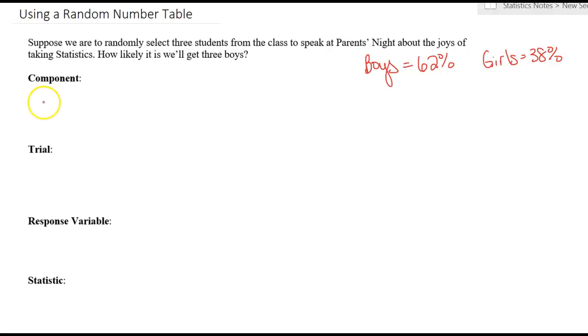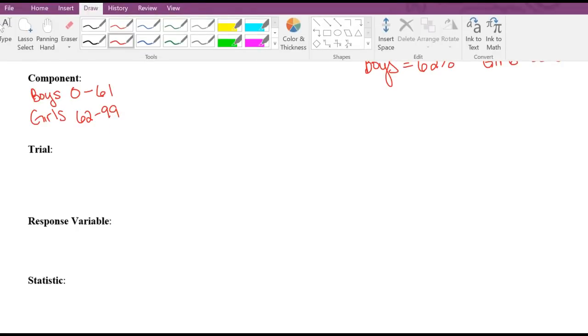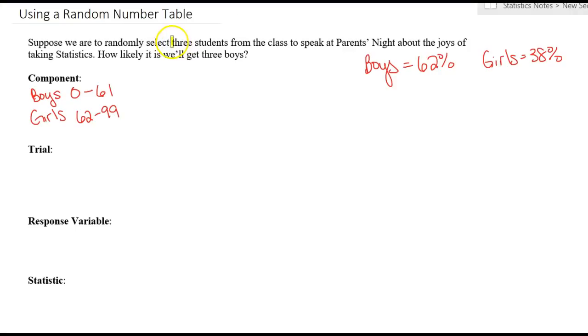Okay, so my component, first of all, is I have to identify everything. So I'm going to take boys, and boys is 62%. So remember, I'm going to do 0 through 61. And then girls is the rest, so that's going to be 62 to 99. What's happening here is it's asking you to take 3 students, and we're going to see what happens if we get 3 boys.